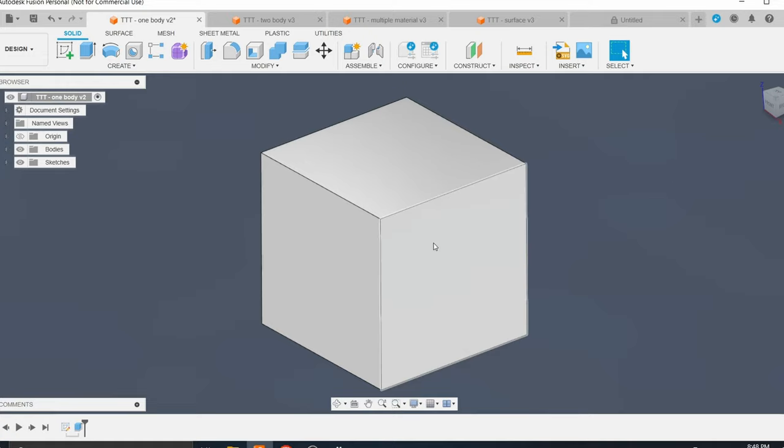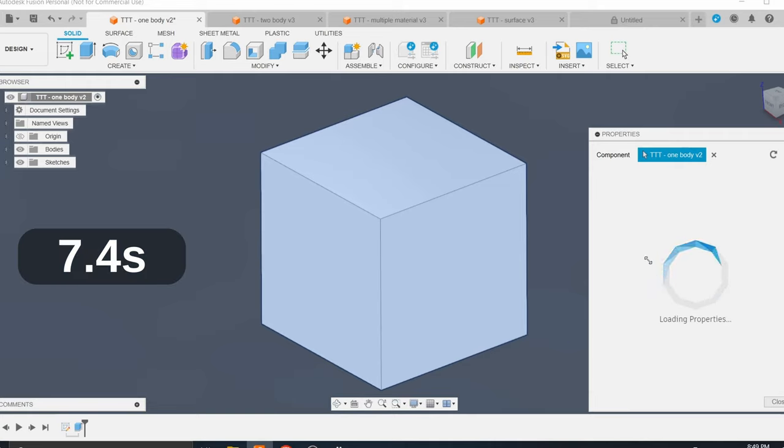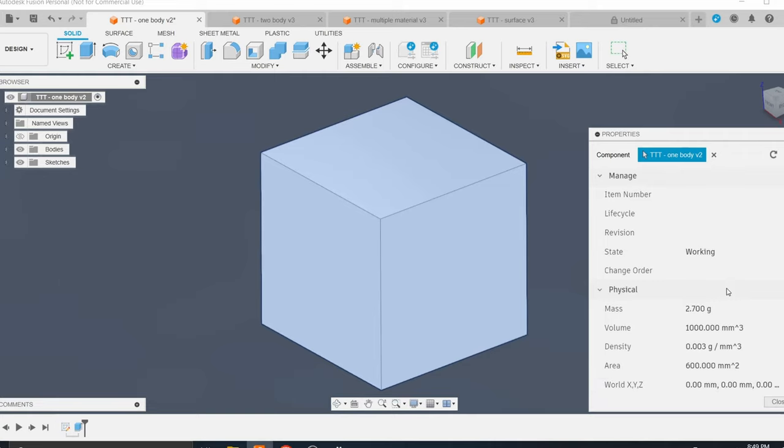This is a 1 cm aluminium cube. First, we will calculate its mass using the default properties tool. As you can see, it is slightly slower. And when you are in a competition, every second feels like a minute. And this feels like forever. Okay, here we have it.